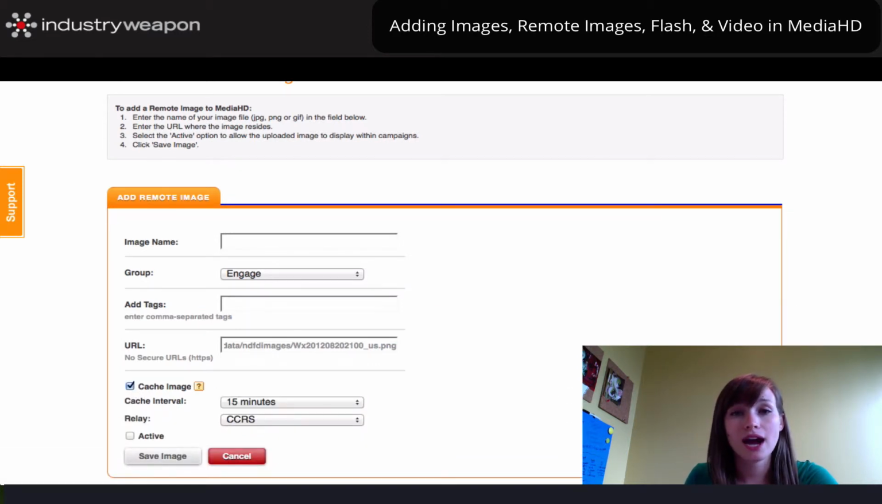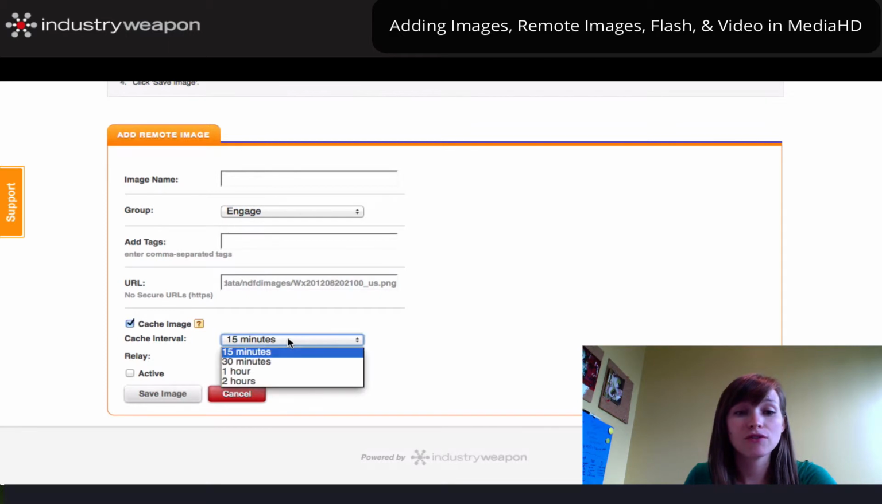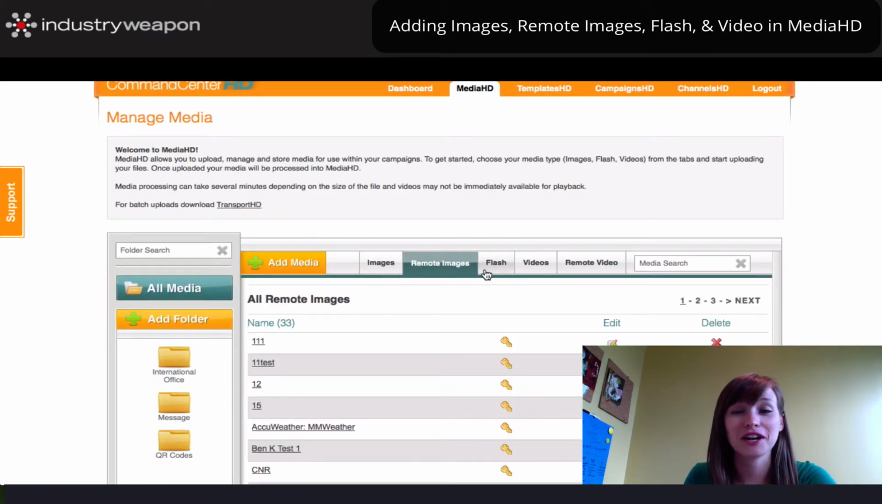We recommend that you cache the image. This ensures that your playback will be uninterrupted. Let's say that website goes down. Obviously, you don't want it to go black on your screens. You want it to still appear, so this stores a loop. You can pick the interval at which it's cached or the relay that it's cached. Unless told otherwise, I recommend you pick CCHD, which is your Command Center cloud. Click it as active and select Save. It's going to be added very quickly into your account.